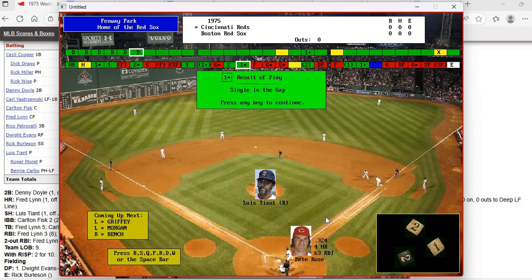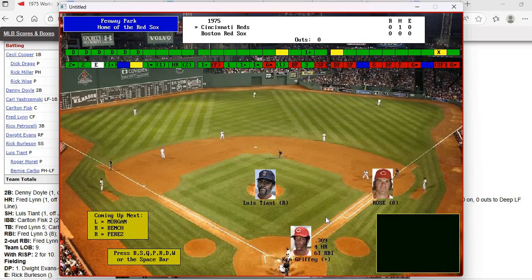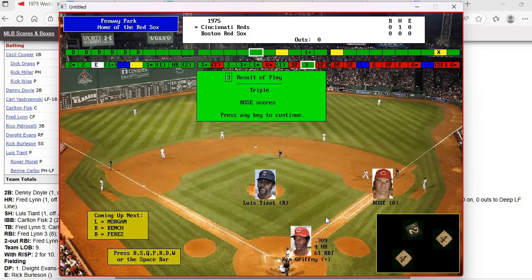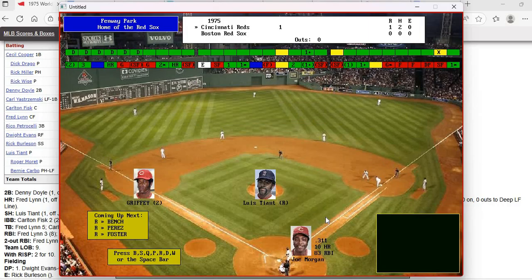So that means two runners advance 2 bases. No one's on, so no one advances. Rose goes to first, and Griffey comes up. Tiant rolls a 24, nothing. And Griffey's 28 is a triple. So Rose scores on Griffey's triple, and they're off to a blazing start.